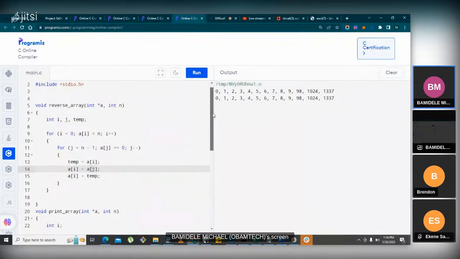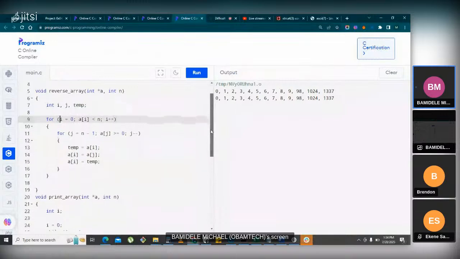We are still not getting it though. Let me see. Why are we having the same value? Let me try to do printf.